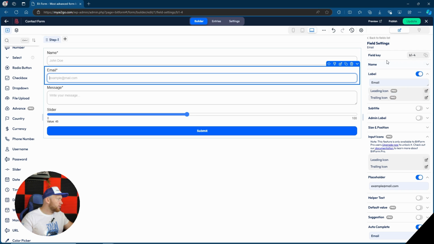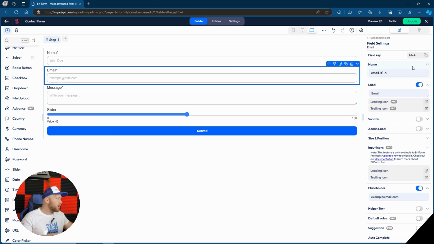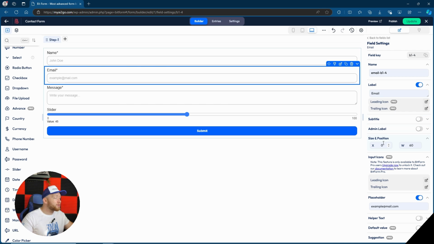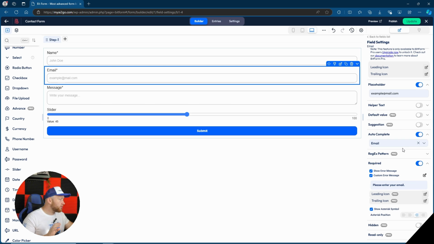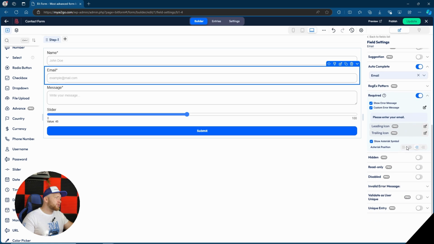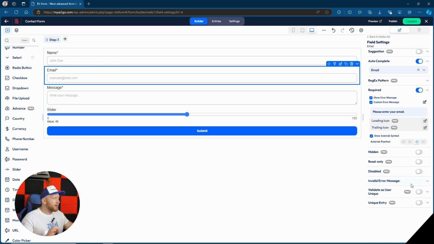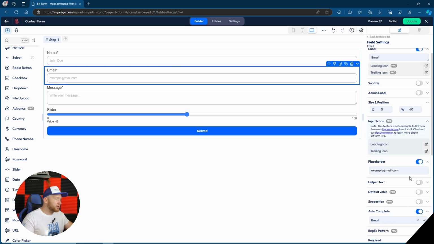And actually, I've got to be honest, it gives you quite a huge array of settings for each particular bit. So for the email, we can either add a subtitle here, an admin label, and we can change the size and proportion for each individual step, which is quite cool. Change the placeholder, helper text, and it gives us the options for autocomplete. We can set it as required, but then we'd also have quite a few options that are pro version only, so whether it's read only, hidden, disabled, unique entry, and other stuff, which I haven't actually heard of. I'm not sure what a unique entry is.